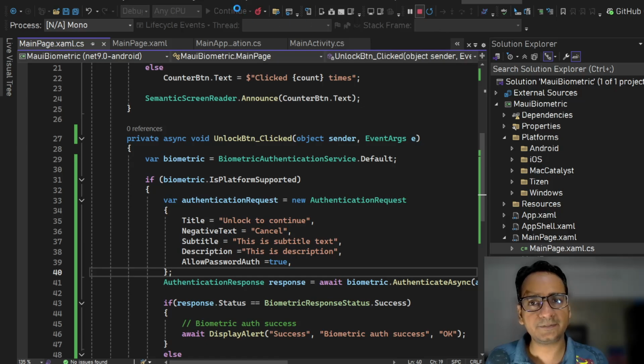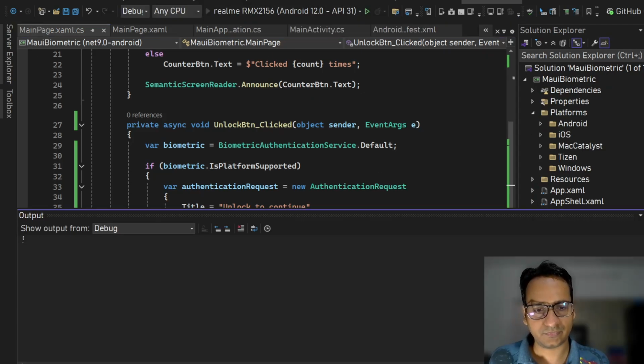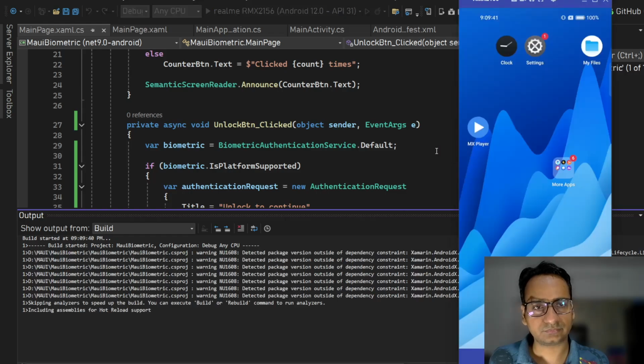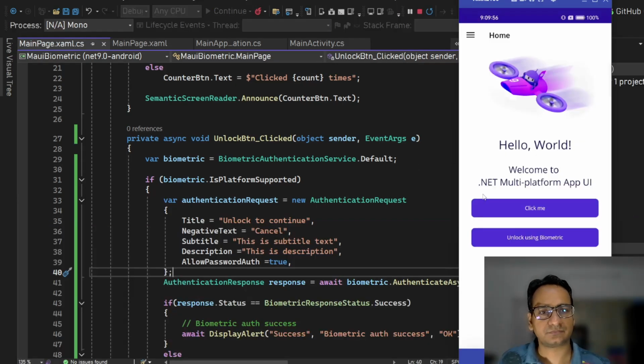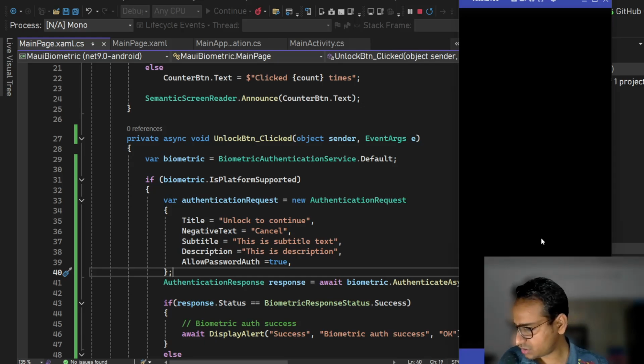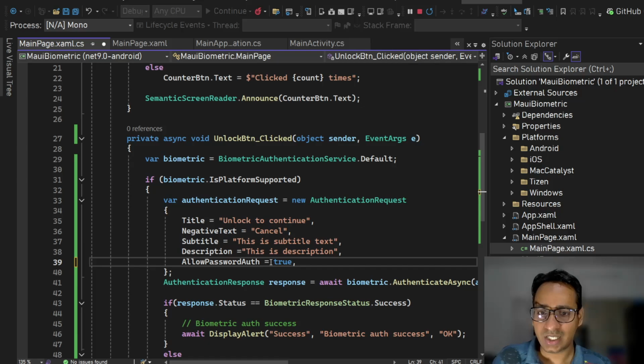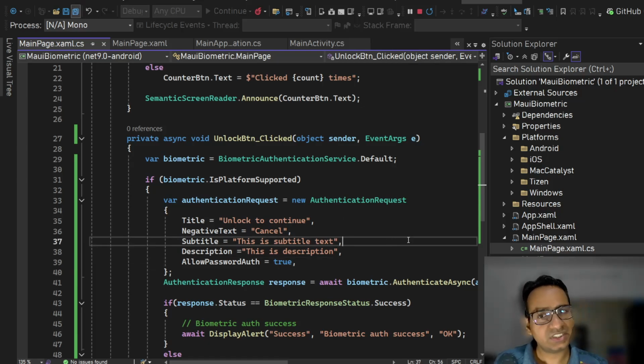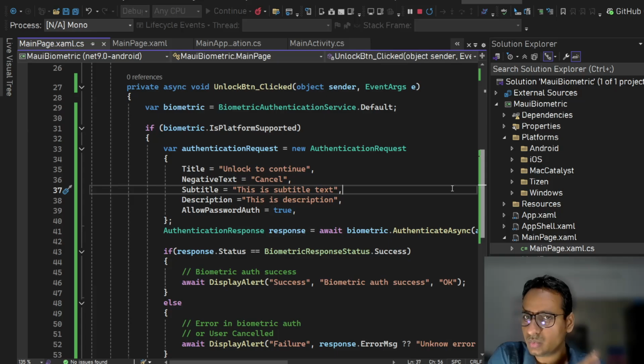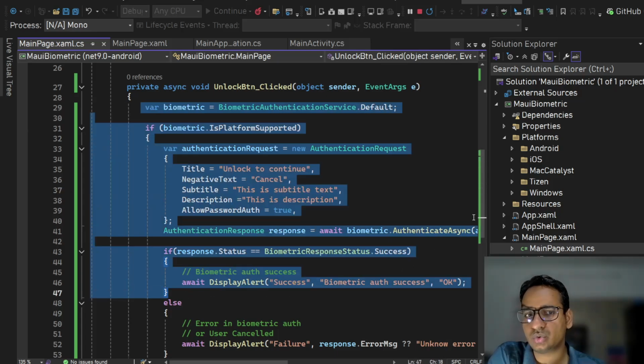Now if we run it, and if we say unlock using biometric, it does something here. How can I show you? Alright, so just trust me, it works. That only I can tell you. Now this is fine. It works. This is the main logic which is going to work.